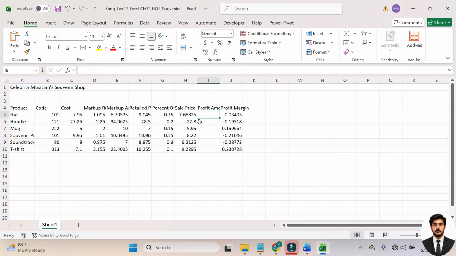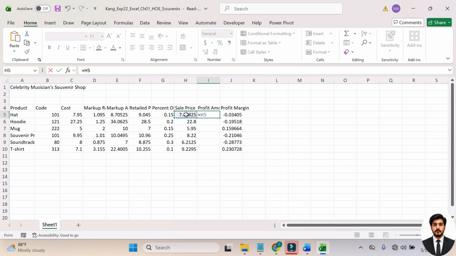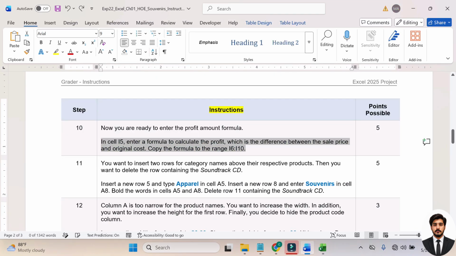Okay, go to cell I5 and type equal to sale price minus original cost. So this is our original cost. After this we click that, press enter and drag this up to I10. So step number 10 is done.